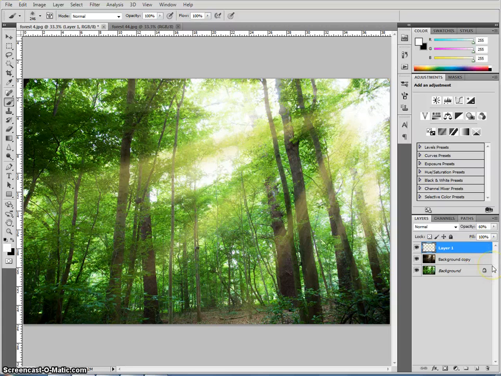So that would be a finished Sunbeam tutorial, and yours will probably be something similar to this one. It might be a little bit different depending on where you put these sunbeams, but overall that would be how you create this look for this picture. Now I want you to try it with the image that I gave you, and then try it again with one of your own pictures, and then just have fun with it.